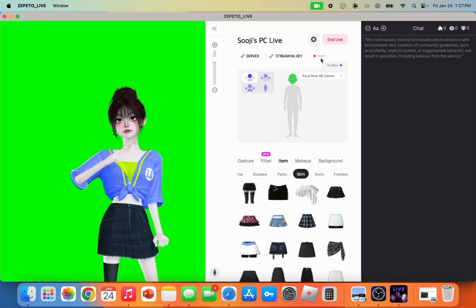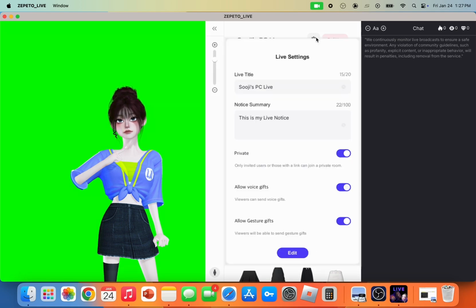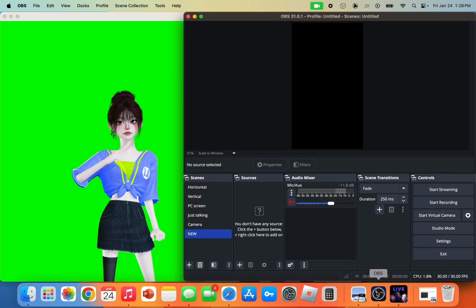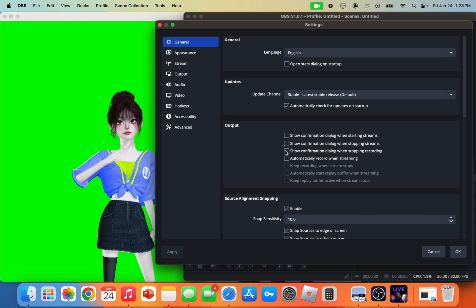Through the settings button, you can change notice and different settings of your live. For now, just click where it says server and it will copy a link. Go back to OBS and open up settings. Click stream.